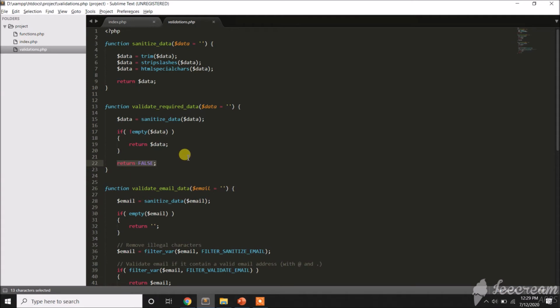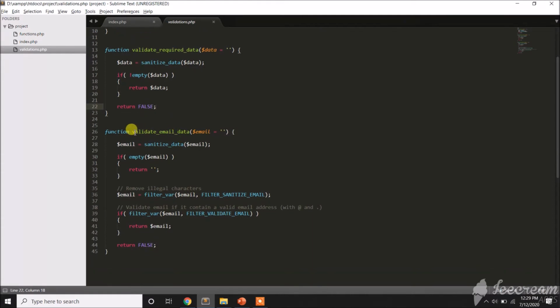So, why is that? May return false ako para if ever hindi masatisfy yung conditions natin dito, then pwede akong mag-display ng error messages that this particular field is a required field. Parang ganun. Then, we have here yung validate email data, wherein first, of course, I sanitize. Now, I try to check if empty. Kasi kung empty naman yung data, hindi ko na kailangan i-check kung valid email pa siya or something like that. So, I just return an empty string.